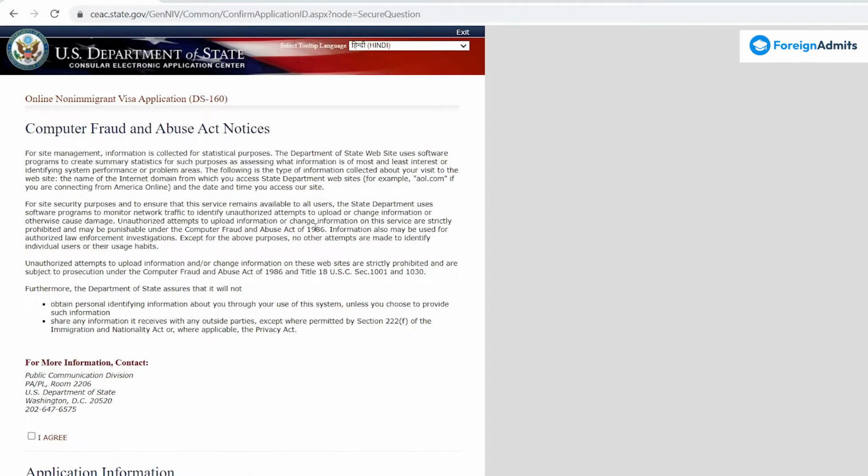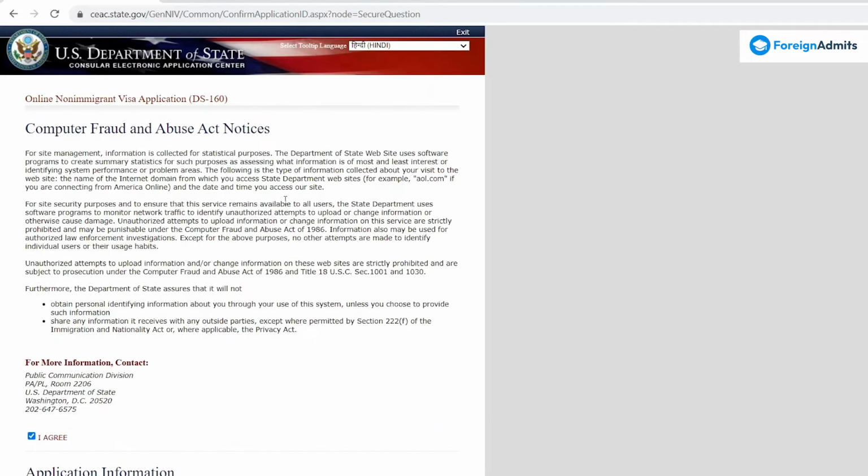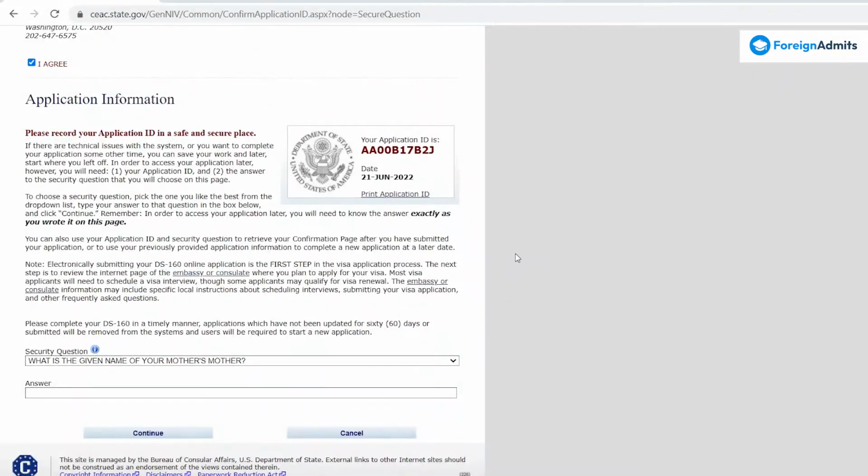You'll then come to the page with Computer Fraud and Abuse Act notices. So here you'll need to scroll down and click on I agree. Just go through it once roughly and then click on I agree. Now right here you'll see this is an important page. So this is your application information. Now you can take a screenshot or you can note it down or click a picture somewhere.